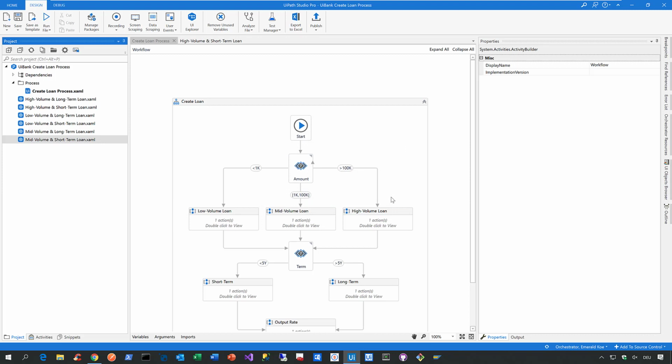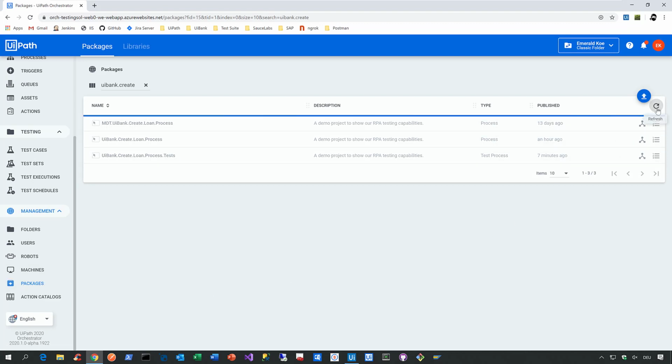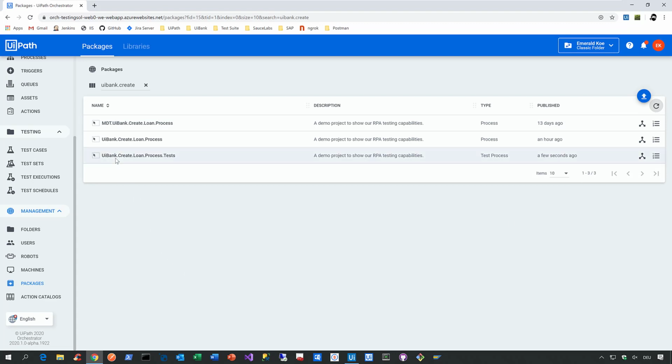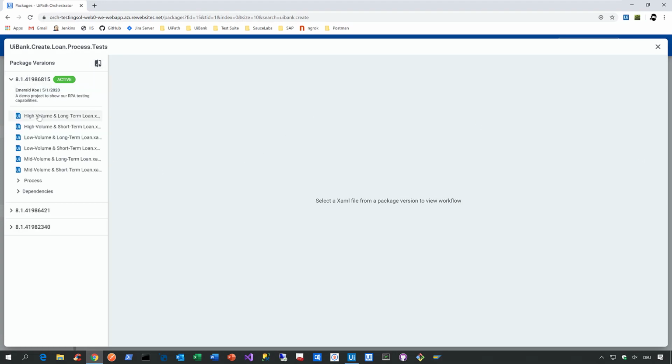So let's click OK, and let's now go to Orchestrator and let's see what we can do with that package. Whenever you upload test cases as a package to Orchestrator, you will see it in the packages section. If I refresh this table here, you will see in a second that we just uploaded the package called UiBank Create Loan Process Tests a few seconds ago. And if you click here on Explore Package, you will see in a second that we have all the test cases I've just shown you in Studio Pro as part of that package.